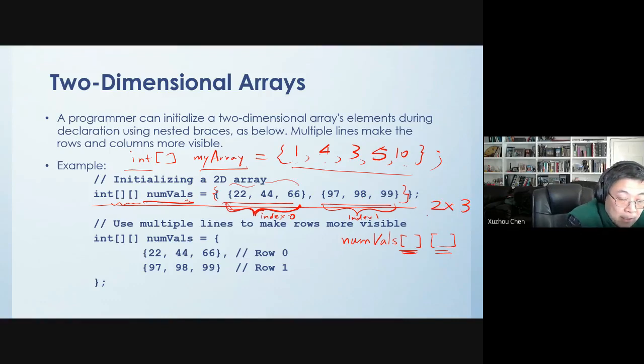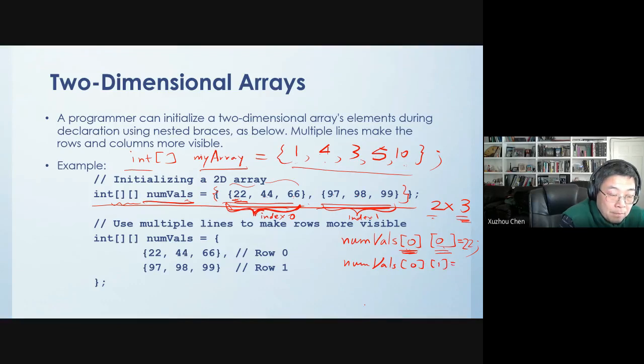So 2 basically represents how many one-dimensional arrays do I have? And then the second one means how many actual elements are in each of the single-dimensional arrays. So we can just say nval 0, 0 is 22, right? Based on this definition, 22 is assigned to nval 0, 0. Now, what is nval 0, 1? 44.